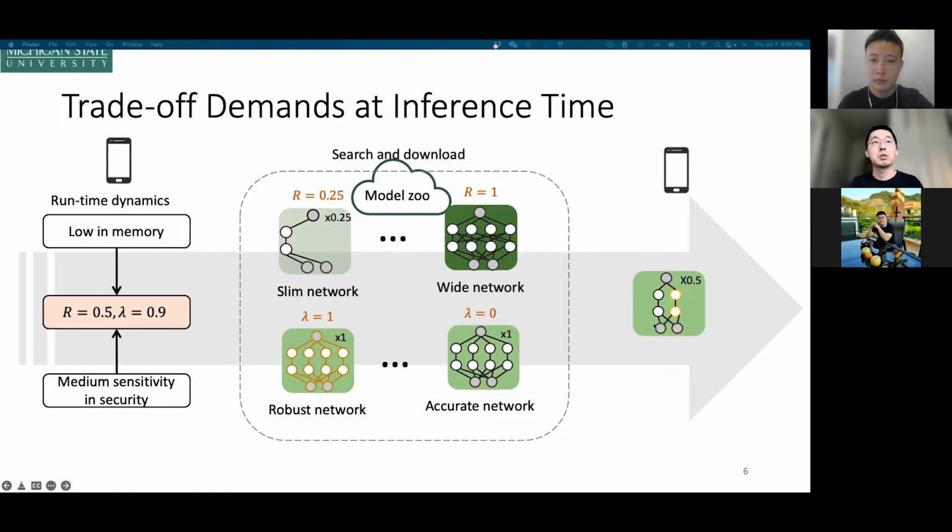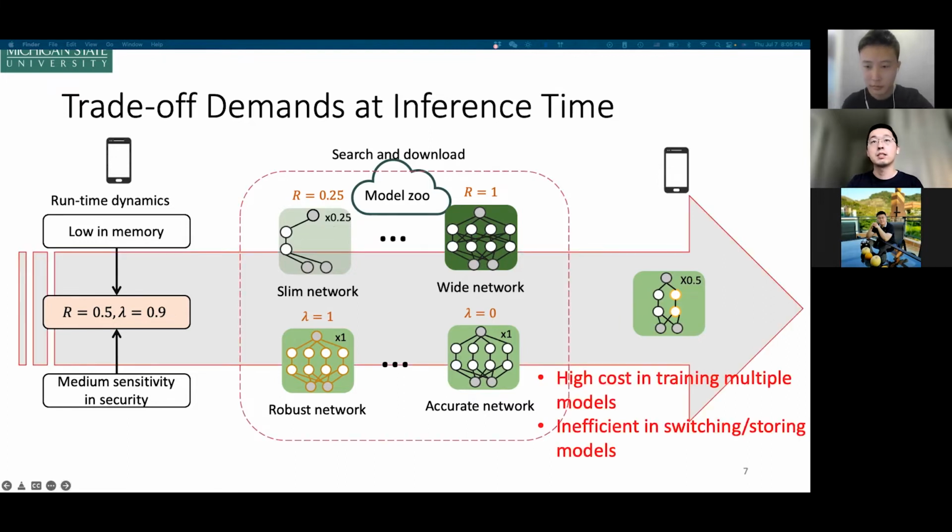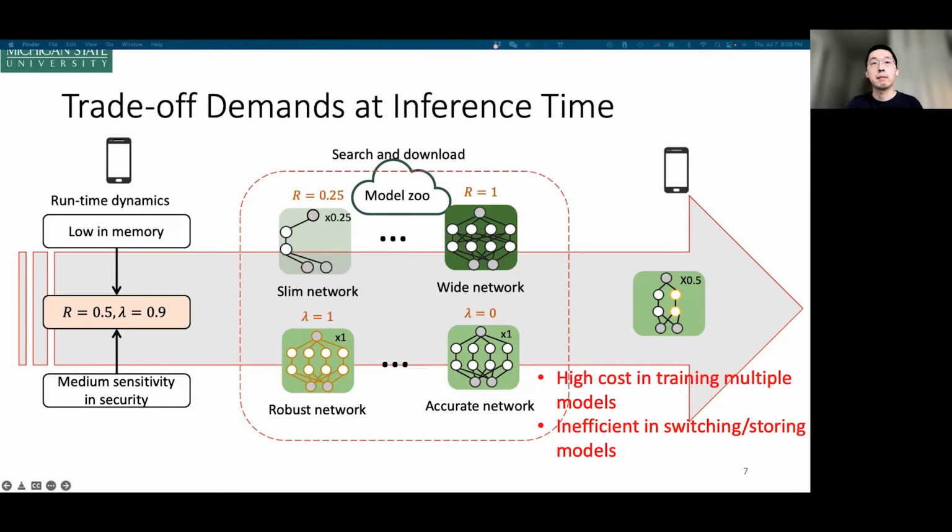Although this is a plausible way and you can leverage the powerful computation resources in the cloud, we still think this method has some flaws. For example, there will be a very high cost even for a cloud to train multiple models, especially when the requirements become high granularity. So storing this large volume of models in the cloud is not efficient.